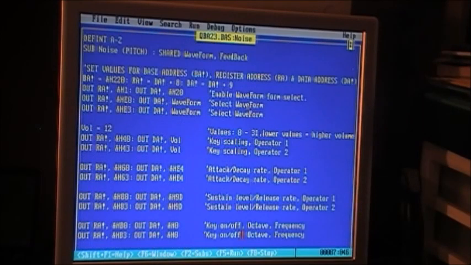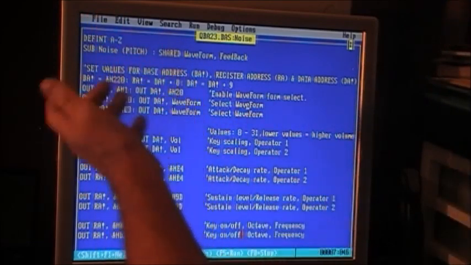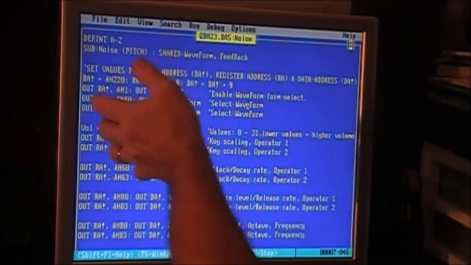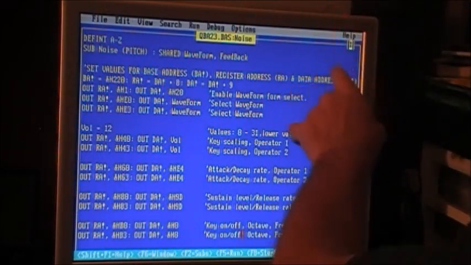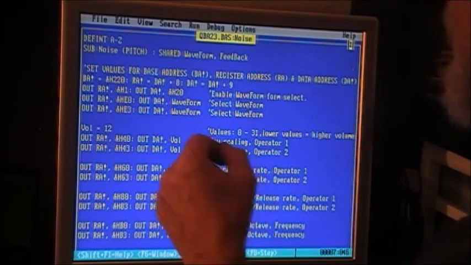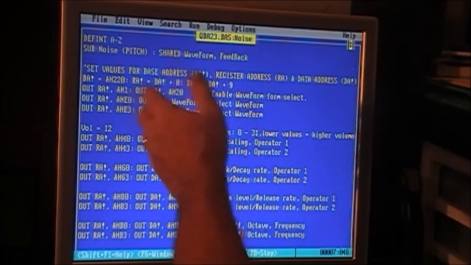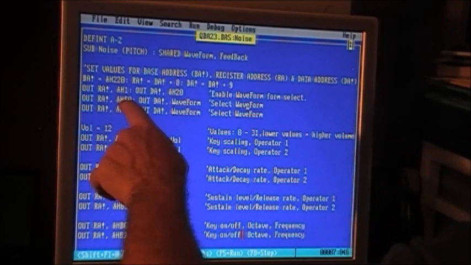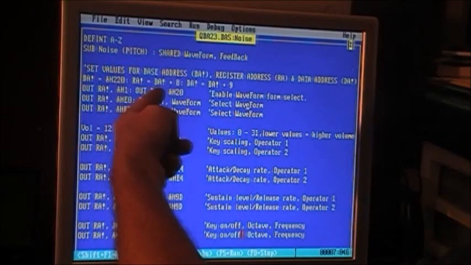So let's review this here. Sub noise pitch. Again, we're sending it a pitch, a number, so we know which key we want to play. Shared waveform and feedback. That's how we determine what waveform we want, and whether there's feedback or not. And now we've set the values for the base address, register, and data address. Again, depending where your sound card is set up in your system, it's usually at 220 hex. Now we send to register 1. This number here, 20 in hex, enables the waveform select. Now we go to register E0 and send the waveform. Again, E3, send the waveform again. That's the first and the second operator.